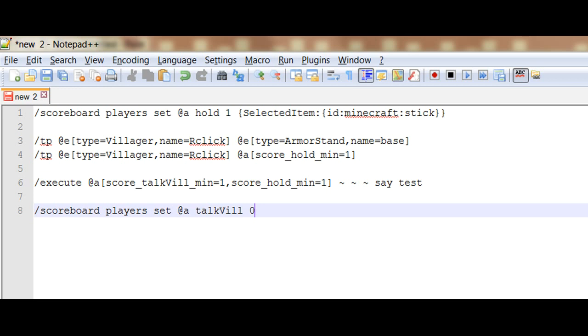But as soon as you start holding out the stick and you get a score of hold min 1, then it will teleport it to you because it's after, so it'll happen the latest, which means it'll be happening the most. The fourth one is the execute, so this here will happen before it sets it to 0, and then it'll set it to 0 in the next game tick. So it'll only happen once.